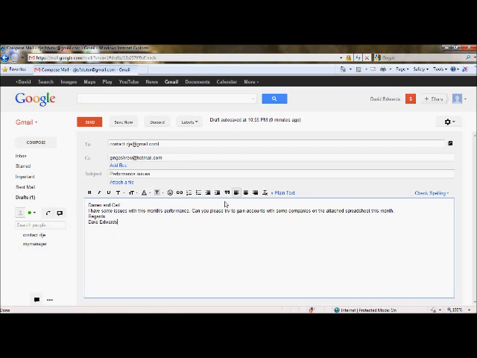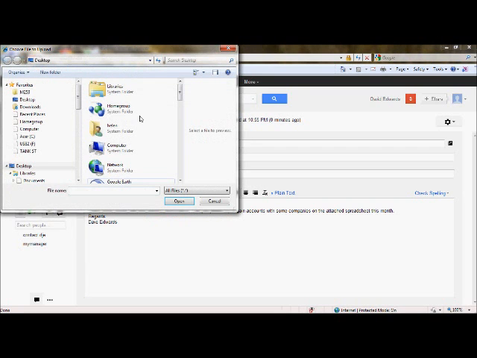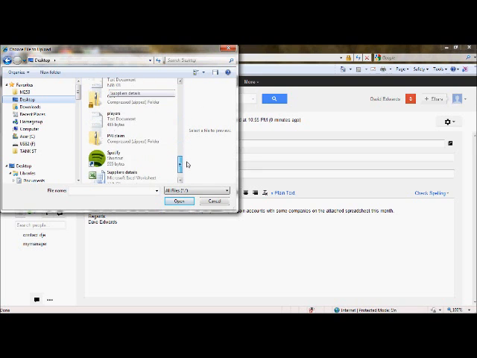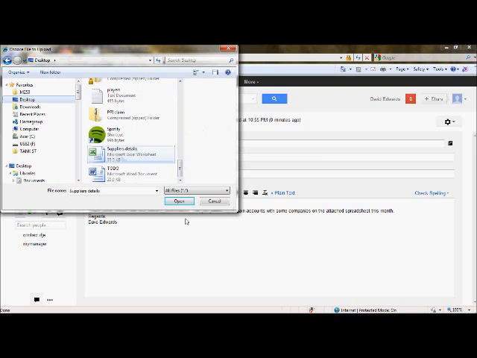Okay, and I'm giving them a spreadsheet, so I need to attach a file. Usually there's a little button for attach a file, which is often a paperclip. In Gmail, or Google Mail, it happens to be attach a file. Click on that. This is your standard box, isn't it, to find a file. Might be a little bit different on a Mac, a little bit different if you're running Windows XP, but it does the same thing. I'm going to go to the desktop because that's where the file is that I want to attach. There it is, it's a spreadsheet.